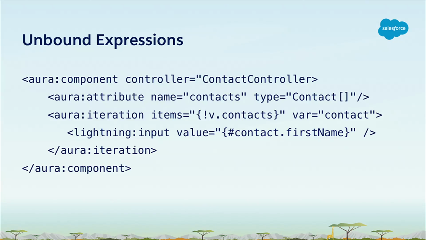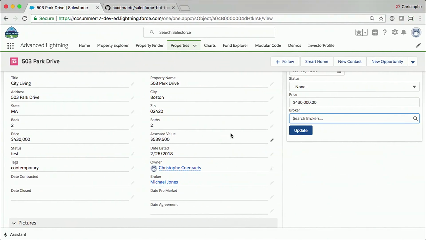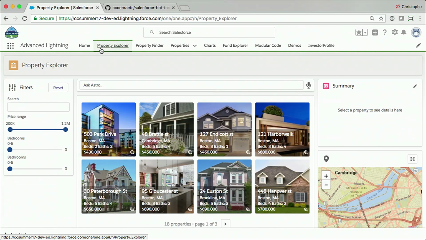OK, so let's take a quick example, looking at some code, or looking at an example. Here, I have a list of properties, right?